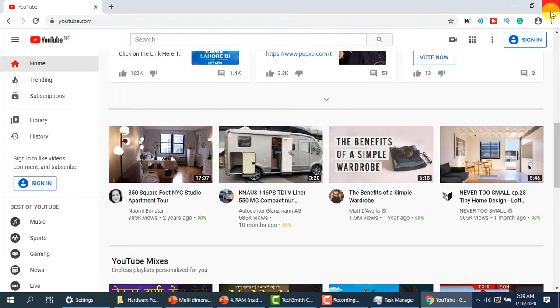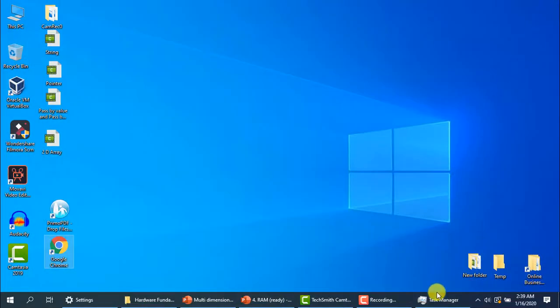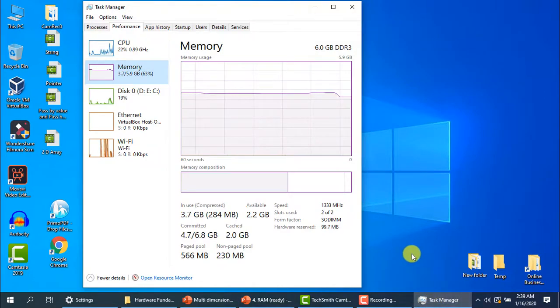Now I'm closing Google Chrome. So as you can see, the amount of RAM used has decreased.